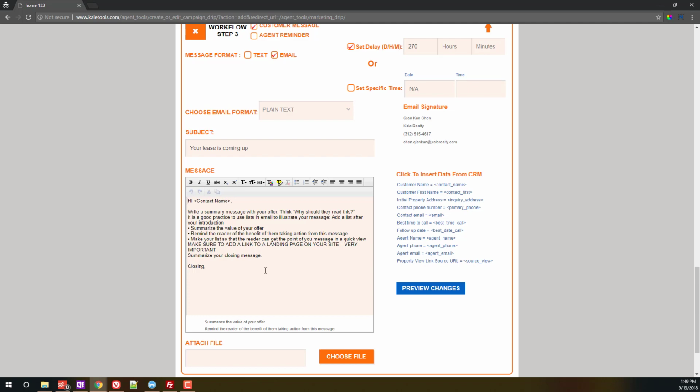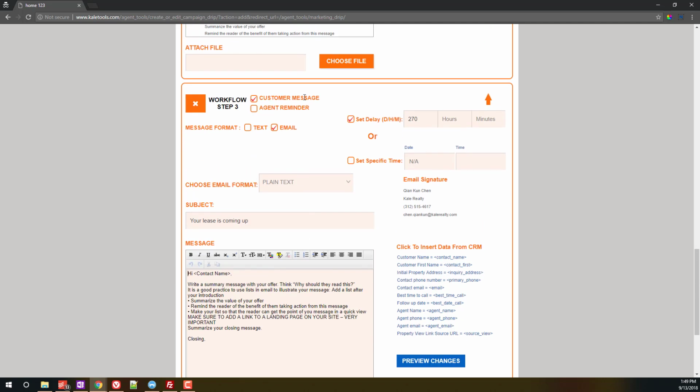So, by the way, notice here it says customer message. And you can send it as a text or an email, or create two of them. One is a text, one is an email. You can also set up a reminder. So you can make this, and the reminder is really for you.